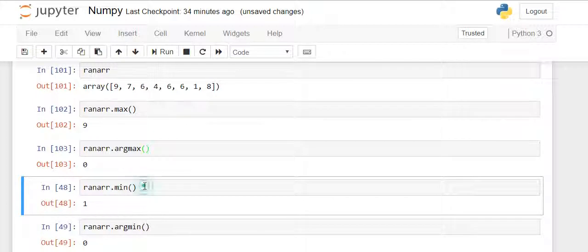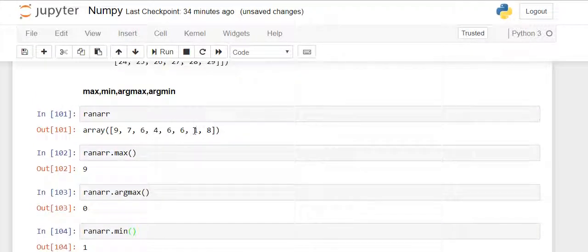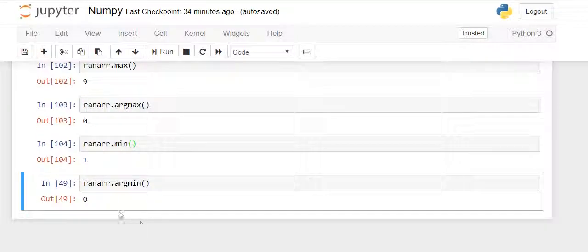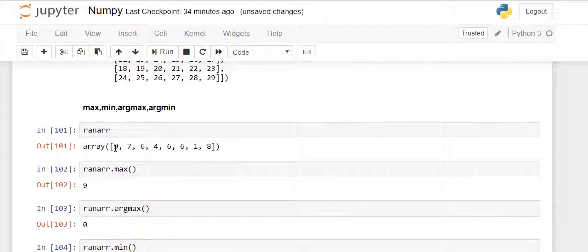And now I will get the minimum value. If I run that, I will get the minimum value, which is 1, and the index of the minimum, which is argmin, will give you 6, which is 0 1 2 3 4 5 6. All right, so this is all about max, min, argmax, and argmin.